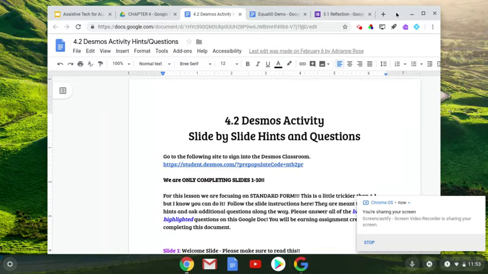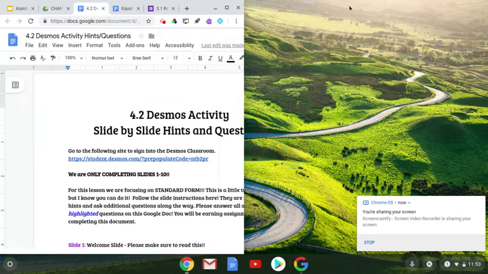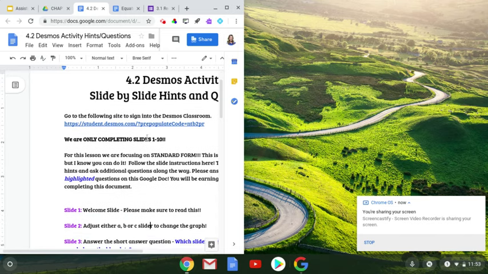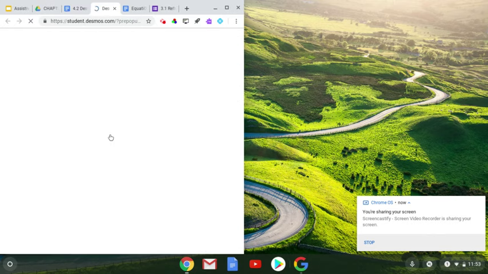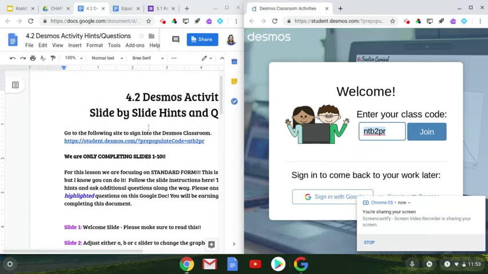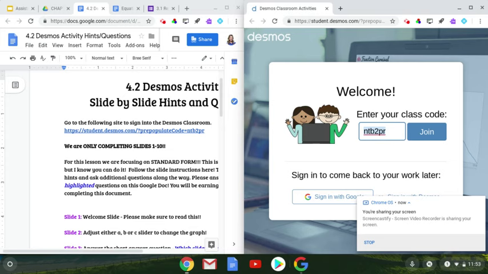But the way I'm going to demo it today, because most of you may have heard of Desmos before, and if not, you can open up the regular Desmos and explore it. But I am going to show you how I differentiate lessons using Desmos. So I create a document that I have open here. And my document is a side-by-side for further instruction for my students using a Desmos already created lesson.